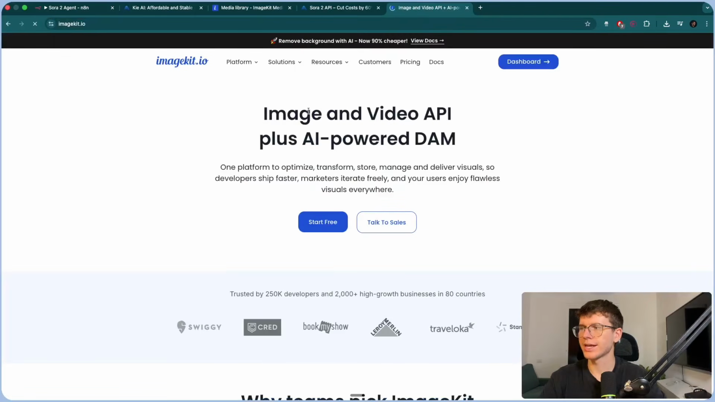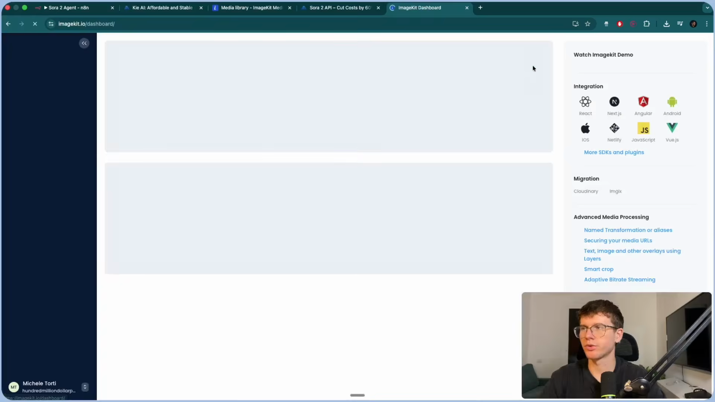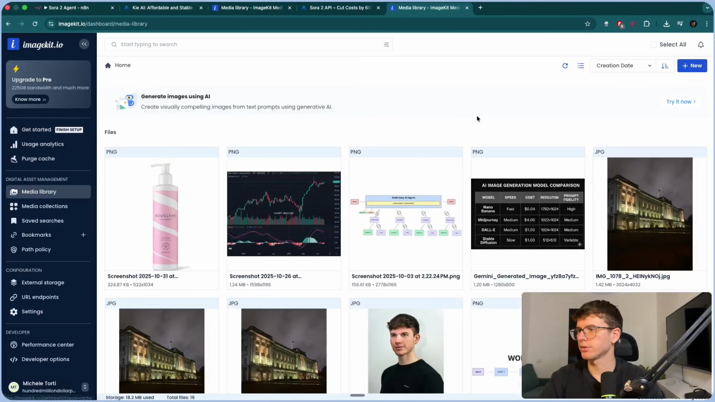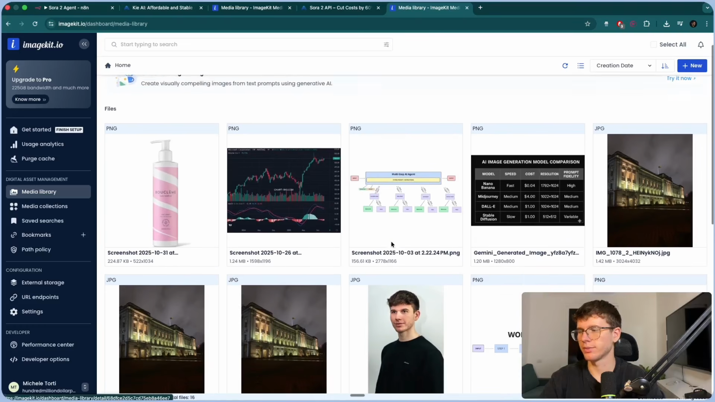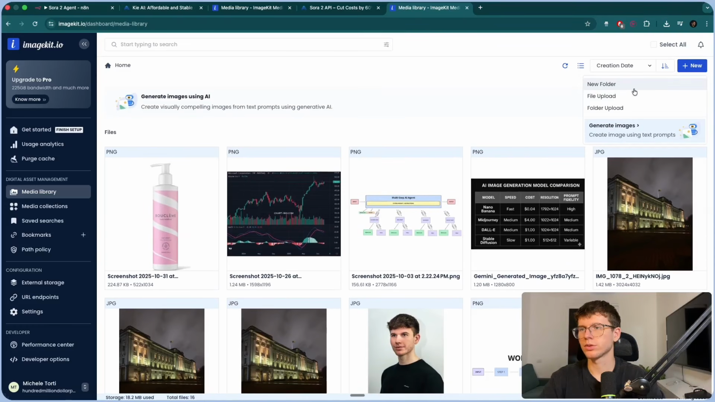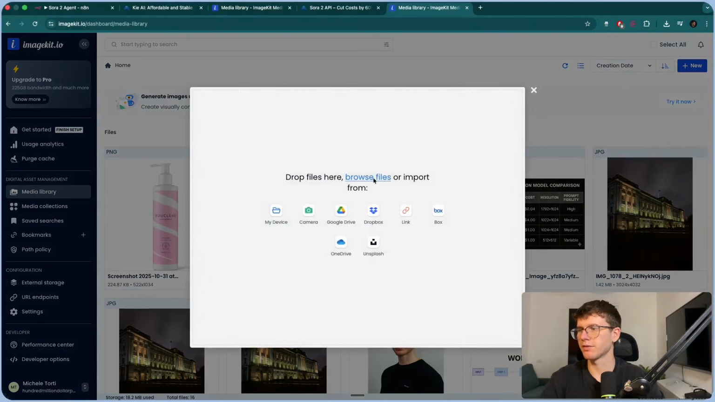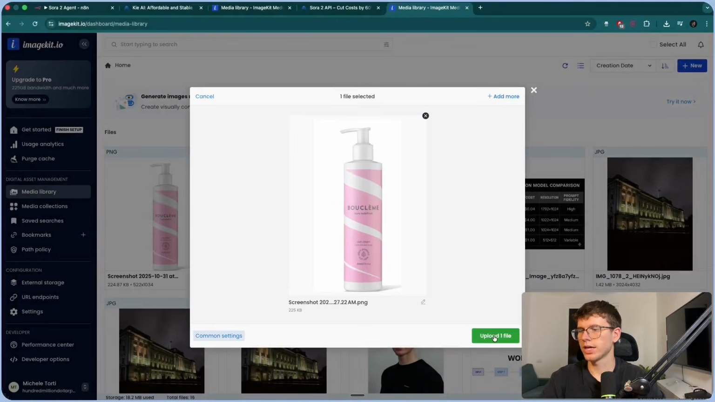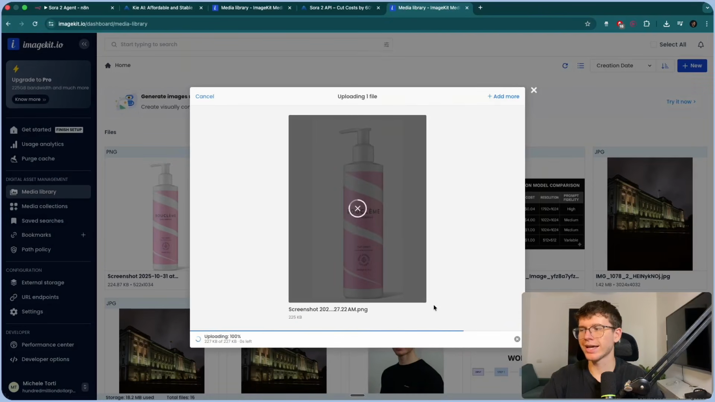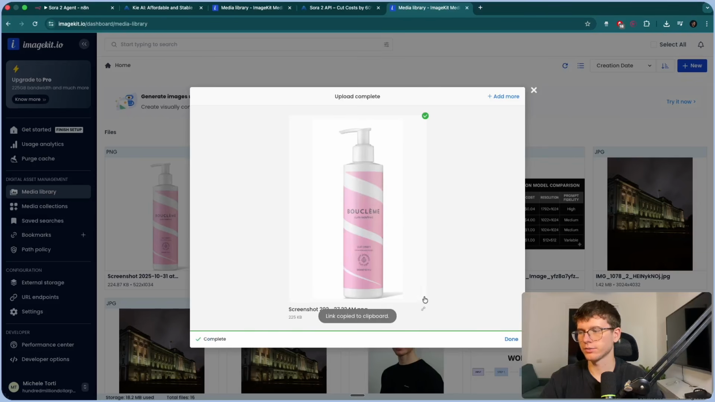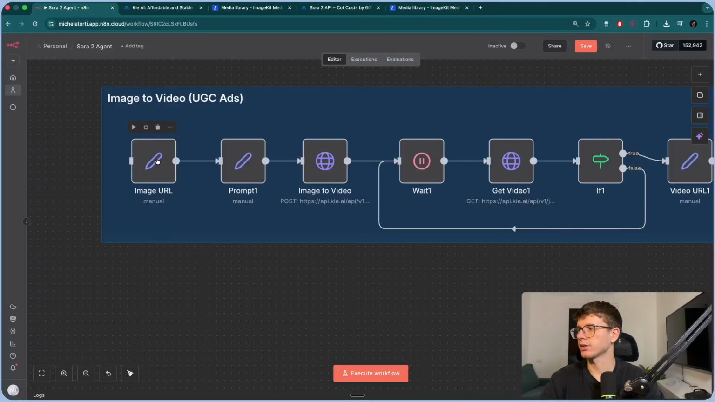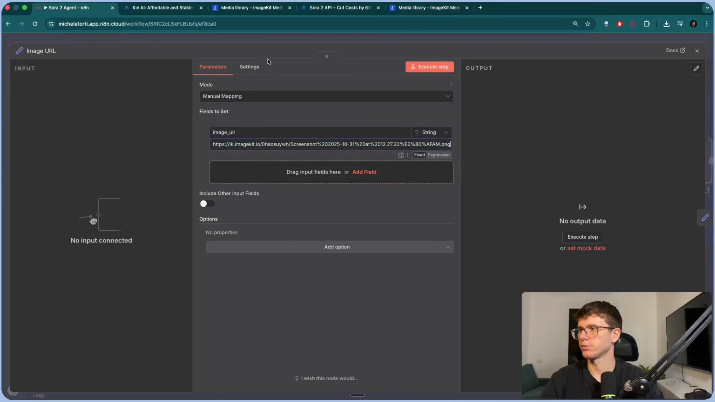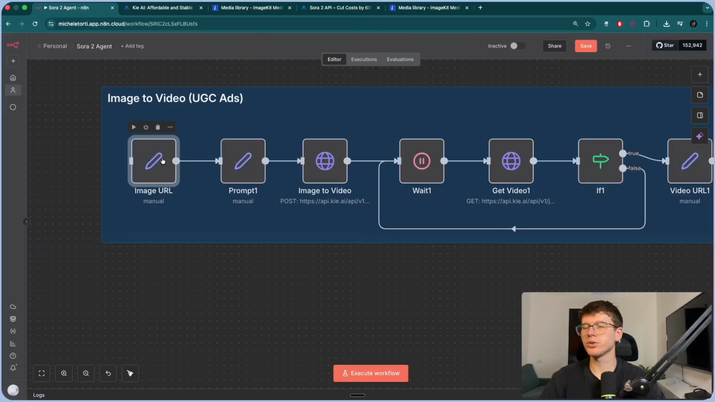You'll get here, and this will turn an image into a public URL. If I go to dashboard here, so make an account, it's completely free. You can go to media library, and then right here, you can see I have different images. If you press new, you press file upload, and you give the file itself that you want, which is, let's say, this one. Then you can upload it and you can get a URL right here that you can copy and bring back to the image URL here. Boom. And now you can use this as an input.